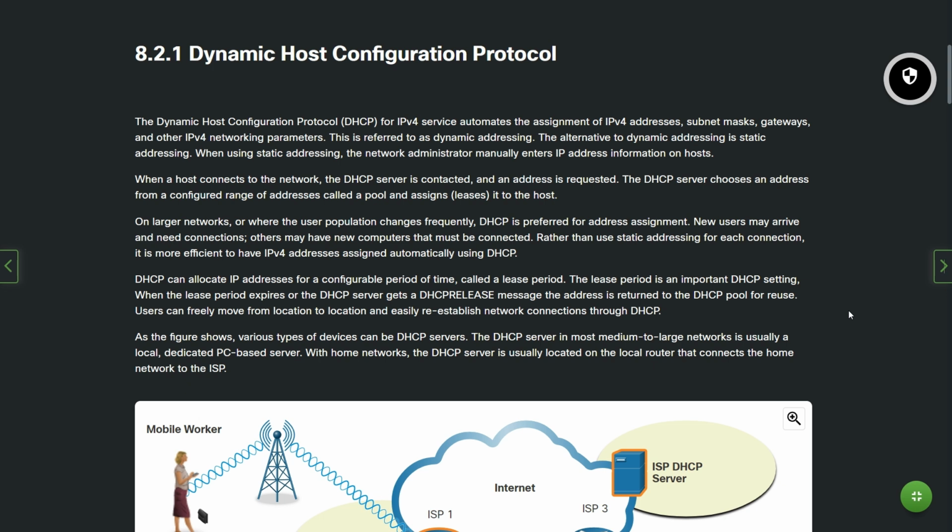DHCP can allocate an IP address for a configurable period of time, called a lease period. The lease period is an important DHCP setting. When the lease period expires or the DHCP server gets a DHCP release message, the address is returned to the DHCP pool for reuse. Users can freely move from location to location and easily re-establish network connection through DHCP.